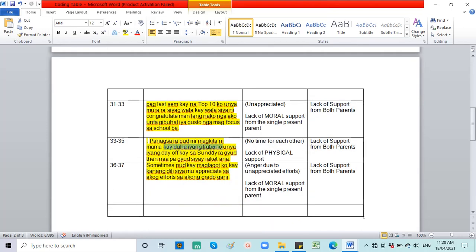Kanang sarapod mi magkitas ni mama kay duha iyang trabaho. So, iyang day off kay sa near gyud na pagid siya racket ana. So, no time for each other. Kasi busy ang parent, sa iyang mama, no? So, diha na siya, lack of physical support. Kaya wala kay bonding. So, mo na siya, lack of support from both parents.